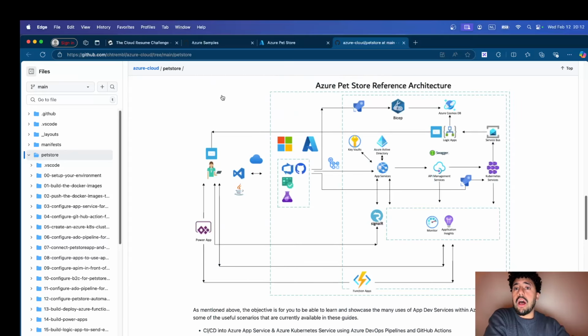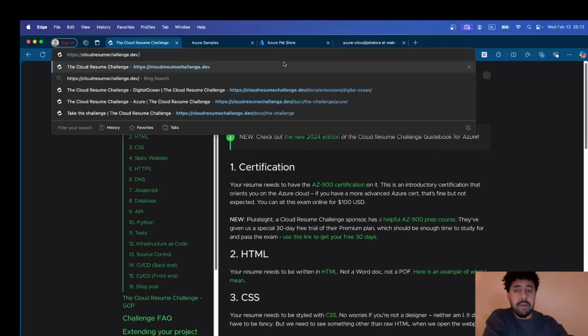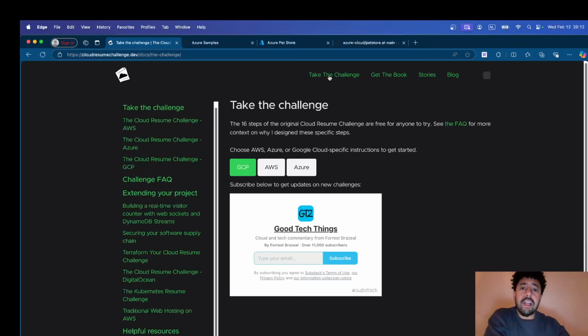The second one is the Cloud Resume Challenge. Actually, I would say if you are starting your cloud journey, start with this one. It's going to give you, let me just clean up here, go to the challenge. It's going to give you an overview about what you should do in order to achieve the next level of cloud understanding, the next level of cloud deployment. You have the option to play around, to understand better, let's say, GCP, AWS, and Azure.